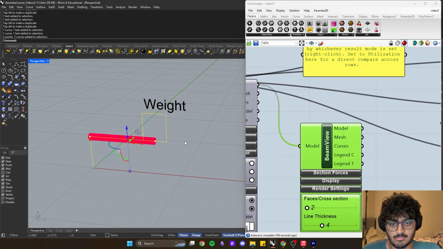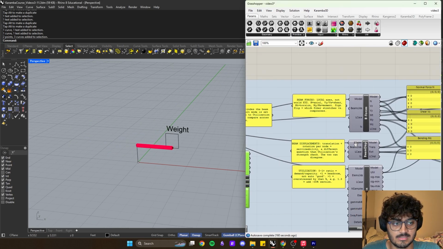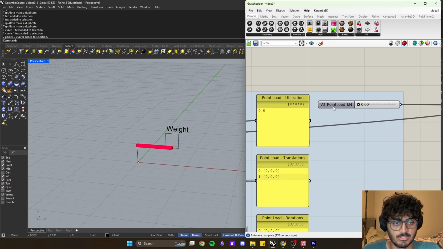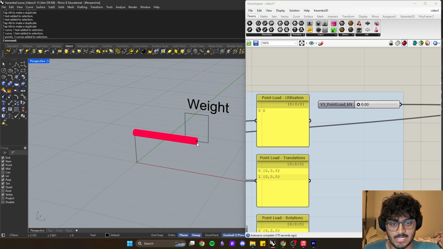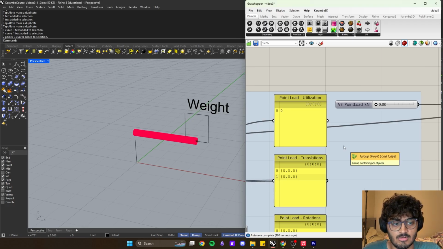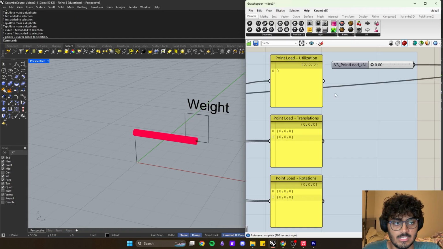So you can see that it's red right now, and you might be wondering why that is. If we just go over to our point load, this is the weight that we're adding on this end, you can see that it's 0. So Karamba's throwing an error, just saying that there's no active load on that beam yet. You can see our panels are just showing zeros across the board as well.